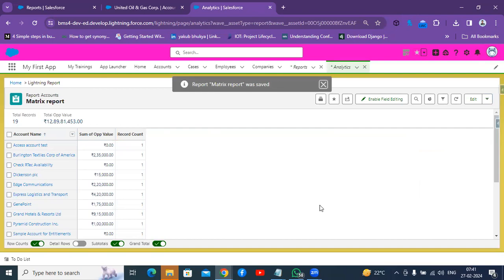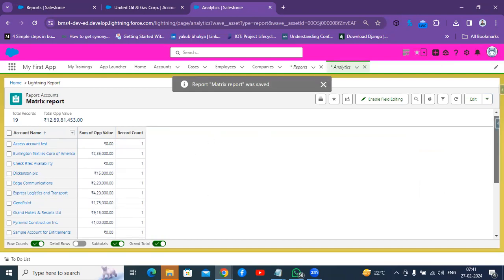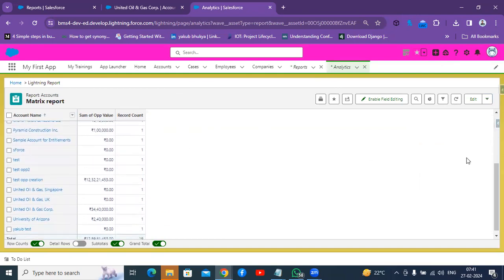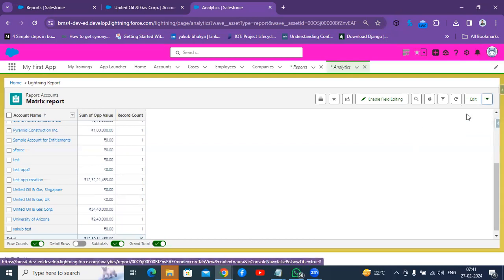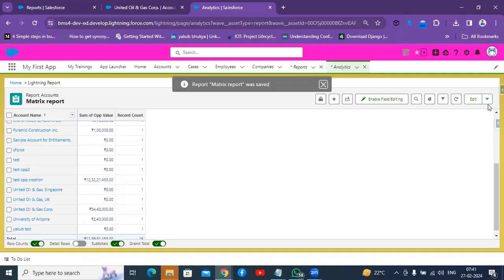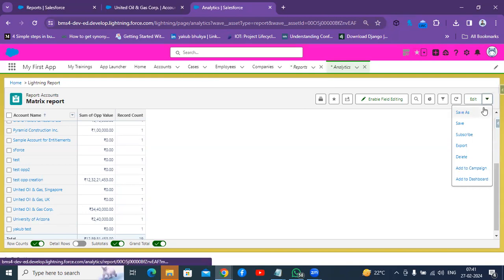Now after creating this report, you can see it. If you want to run it, you can click here and run it. Or if you want to export it, if you want to download this data, you can click on this and download the data. Apart from that, you'll have several options. After saving this report, as we already saved, you can see several options. If you want to save this report as another version, you can clone it and save it.